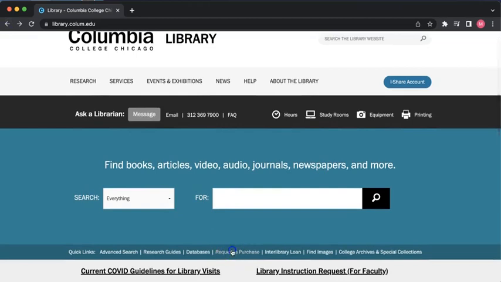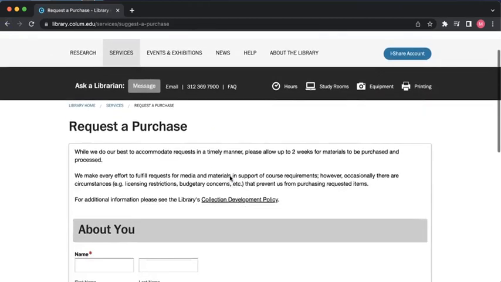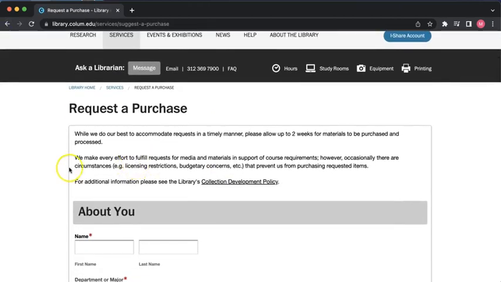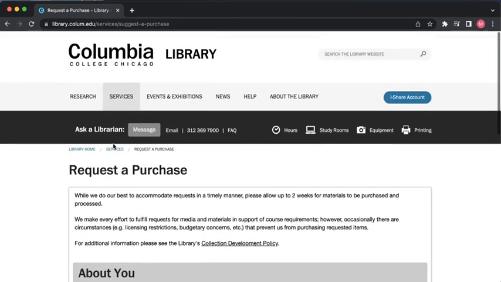Next up, we have request to purchase. If there's an item that the library does not have, but you think we should have, you can put in a request for it here, and our collection development people will take a look and see if we can purchase it.